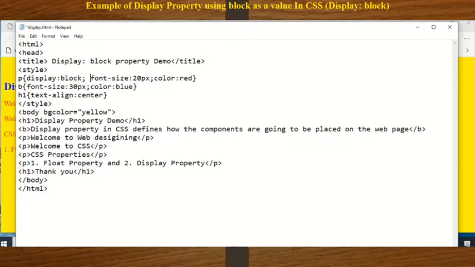Okay, I want to assign one more property here, that is background color, suppose pink. Then we have to execute this one.